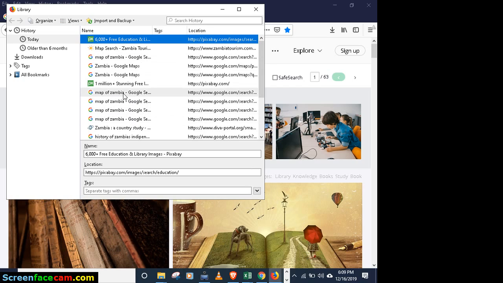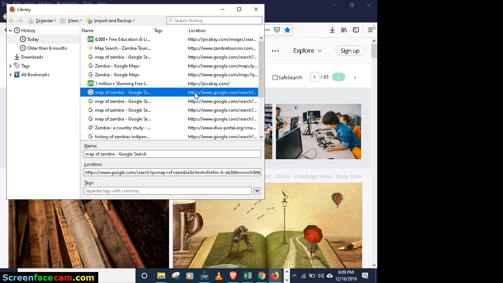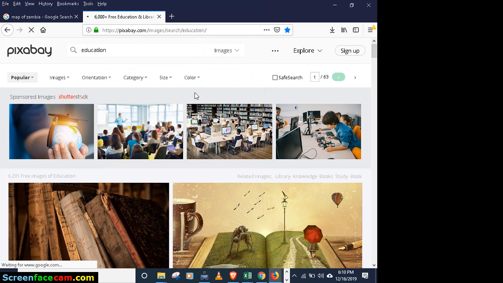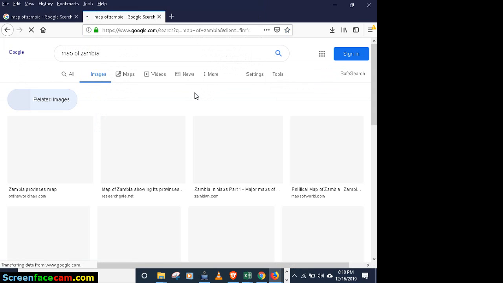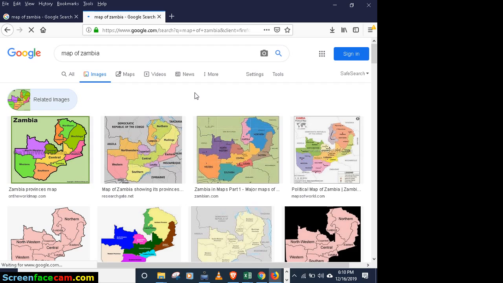So if I want to see, what was this that I was searching here? If I click on it, boom. Double click it. It goes and opens that. That was our history search, right? So now you know how to keep your history search.